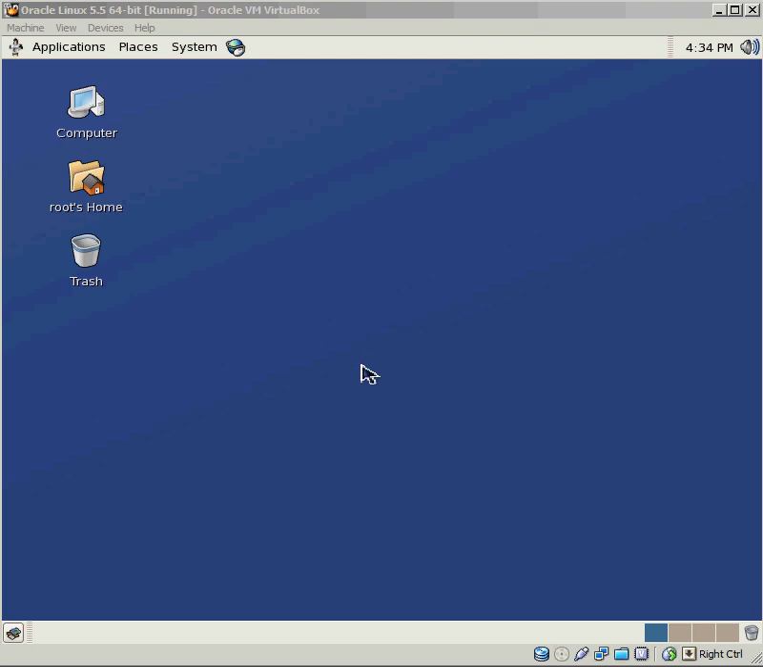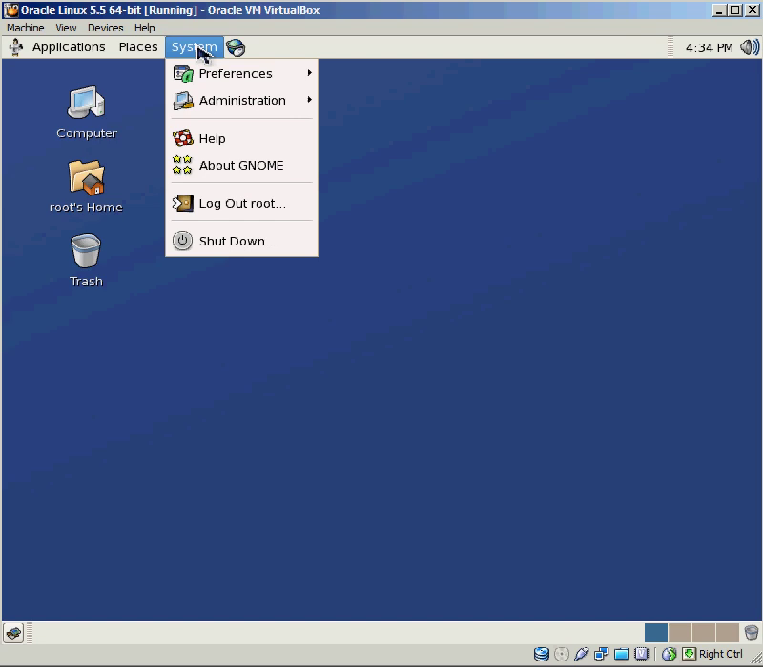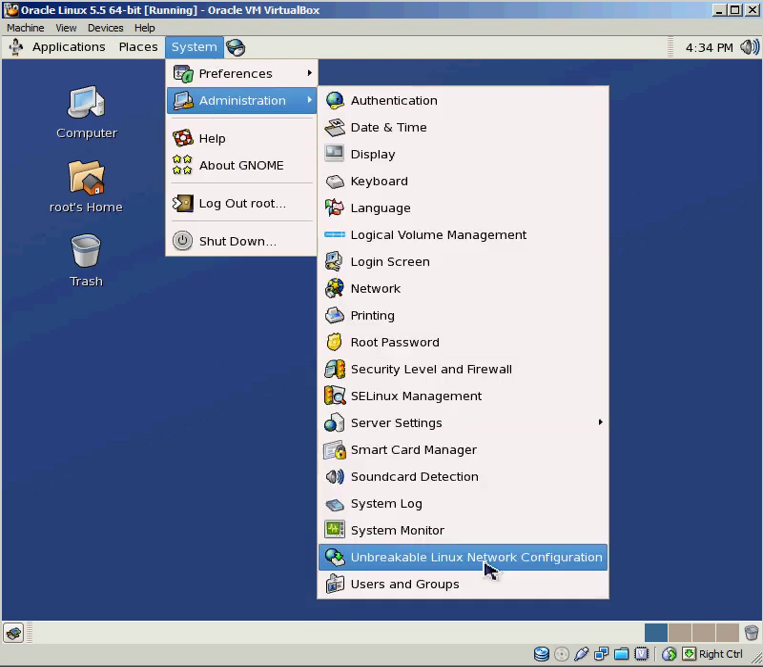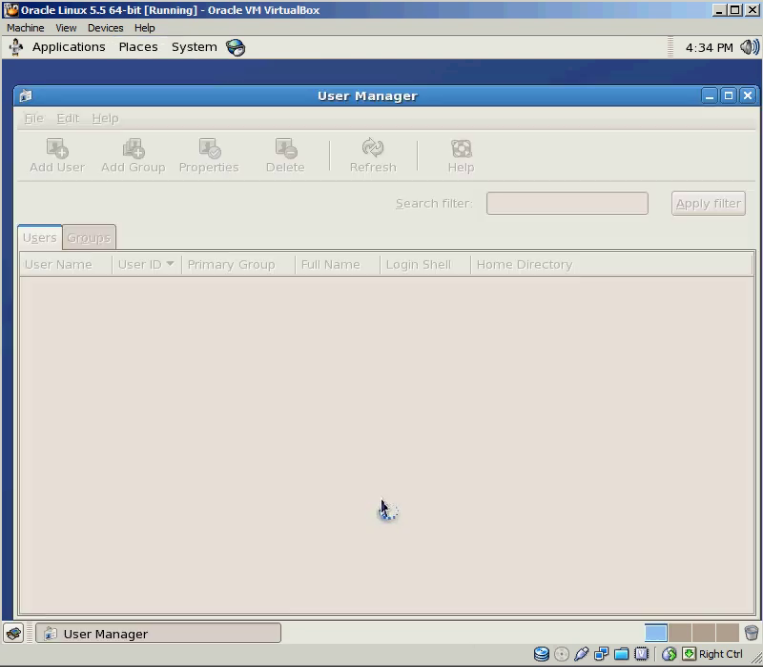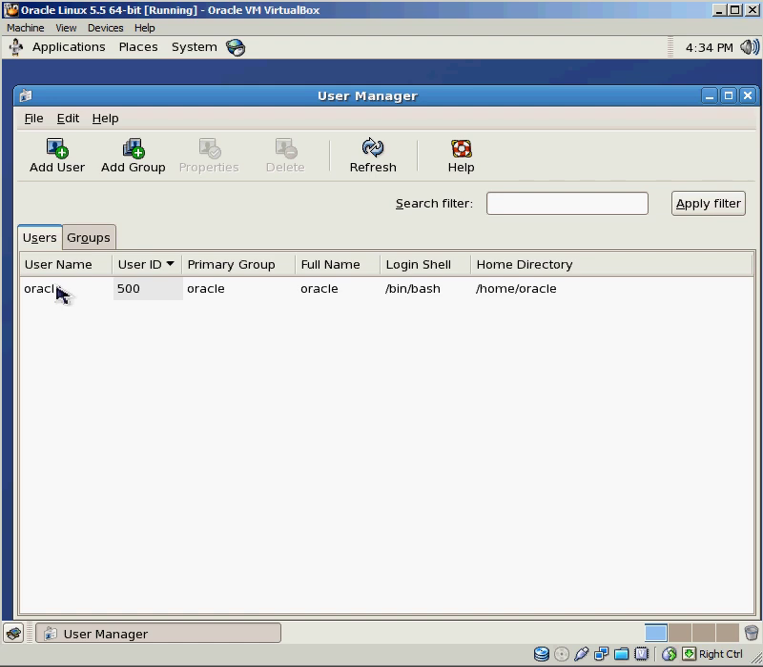I'm logged in as root right now. We don't want to run the software as root. We want to run the software as who's going to own the software, which is the Oracle user. So if I go into System, and under Administration, you can see I have this Users and Groups here. So I can take a look. You can see I already have an Oracle user created.